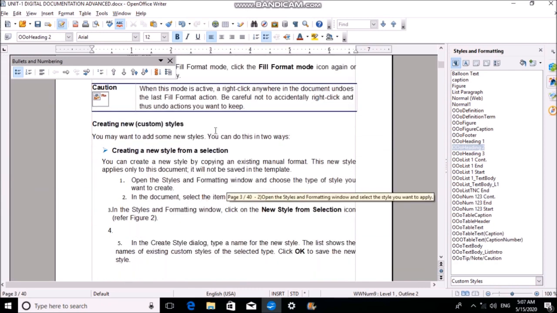Next comes creating new or custom styles, when you want to make your own styles and formatting techniques here. So let me show you how you can create your own styles. First is creating a new style from a selection. You can create a new style by copying an existing manual format. This new style applies only to this document. It will not be saved in the template. So what do you do? This is the styles and formatting window, right?